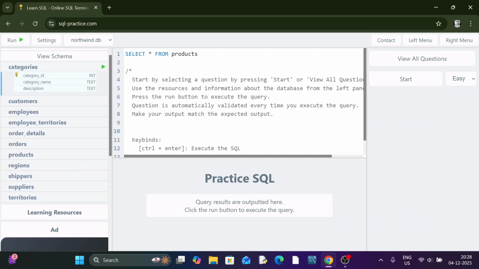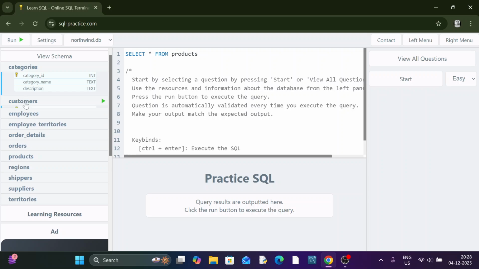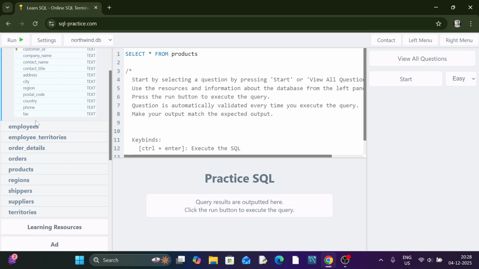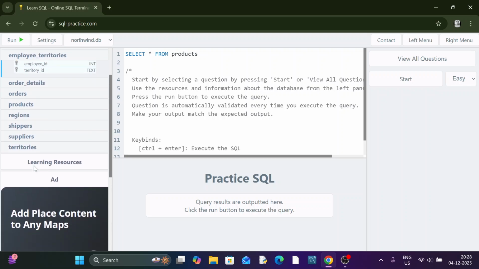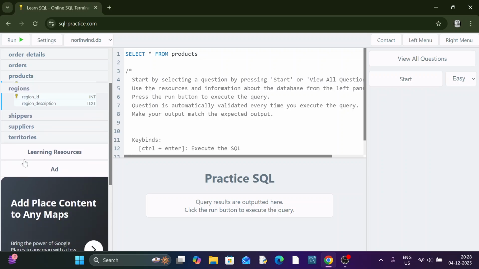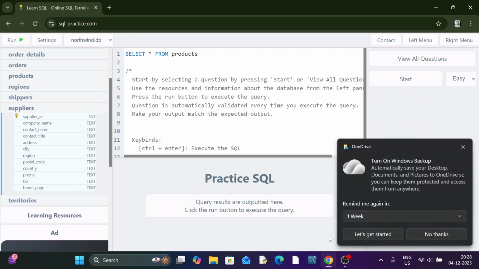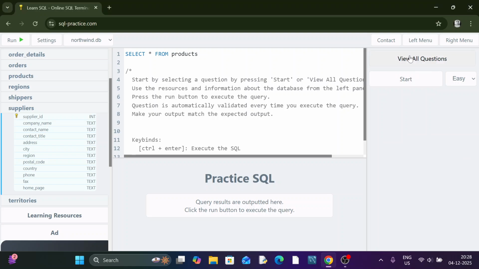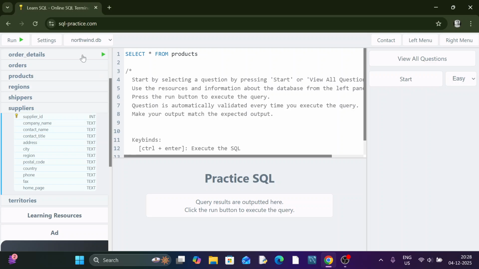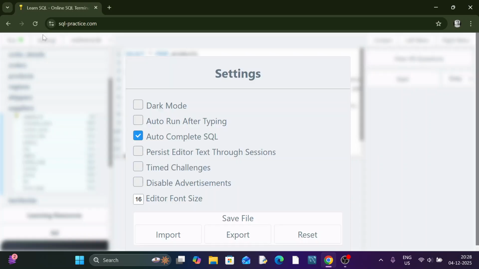In categories, you have category ID, category name, description. In customers, you have customer ID, customer name, contact title, everything. Same goes with employee territories, order details, orders, products, regions, shippers, suppliers, everything. So here you can view the questions. Oh, maybe I have solved some questions already.